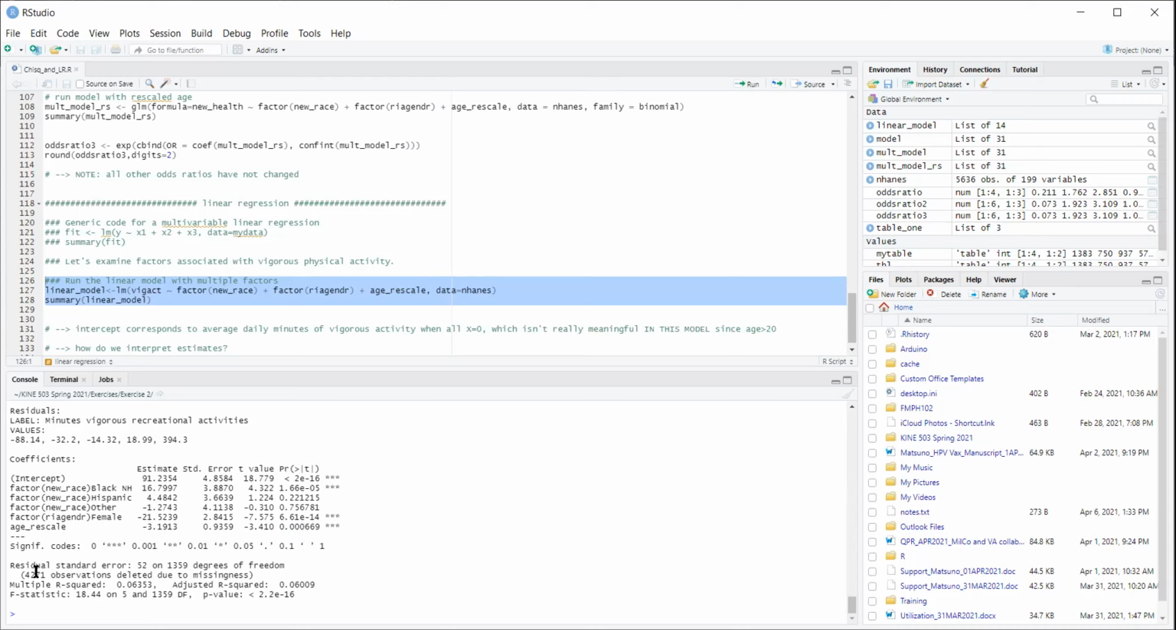Okay, and if you look here, I just want to point you to the number of observations that were deleted. We lost a lot of individuals, and if you remember, there were a lot of missing values for vigorous activity. And so we would have had to exclude all of those individuals from this particular analysis.